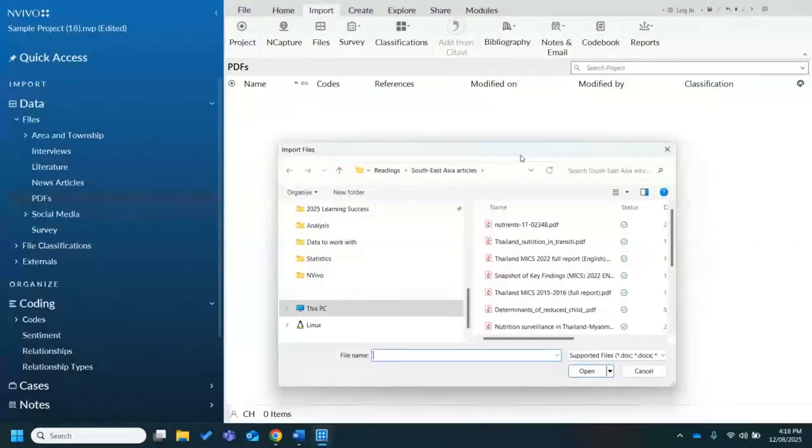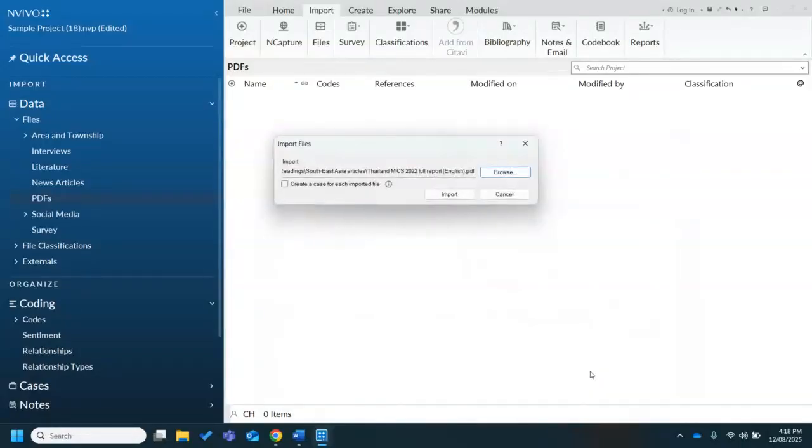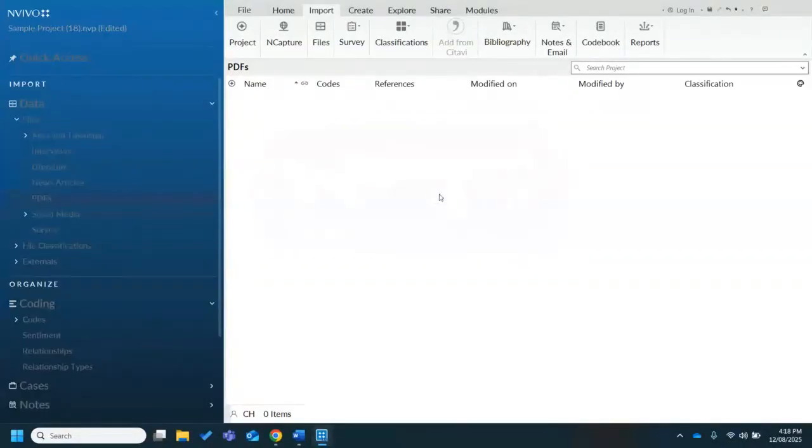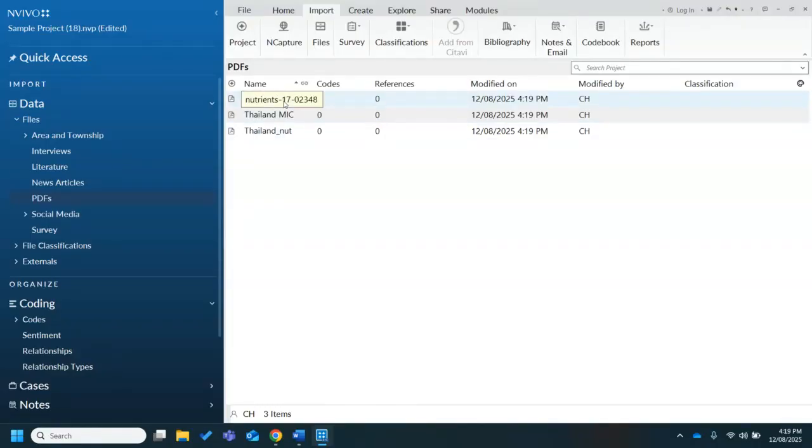If anyone who does have access to NVivo is following along, if you want to experiment with uploading anything that you've got on your computer, you can absolutely do that. So here I've just got some examples of some PDFs that I've been looking at. So I'm just going to select a few of those just for demonstration purposes and import. And you'll see now they get added to my project.